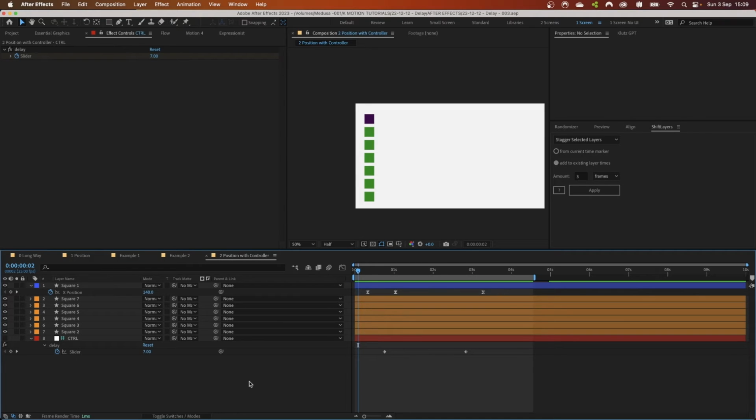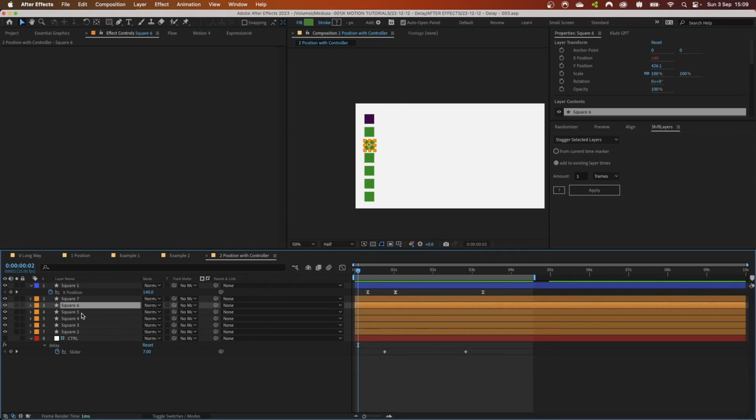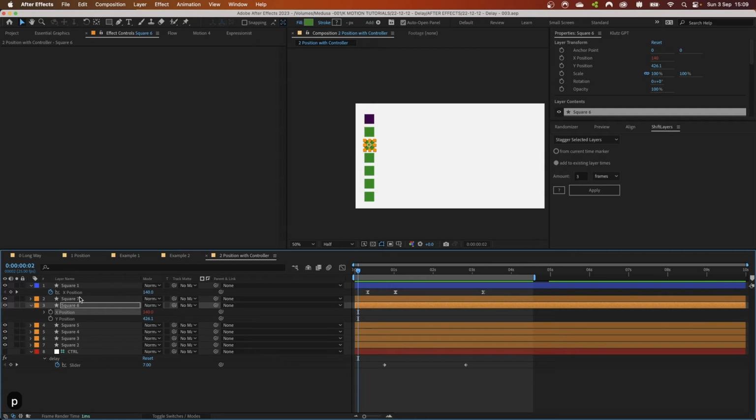Now, one thing you need to keep in mind is, at the moment, all the layers are not parented to anything, and we're using the position as our driver for animation. So if any of these layers is parented to another layer, and we want to use the parent's position and then delay it, we need to use a little bit of a different expression.